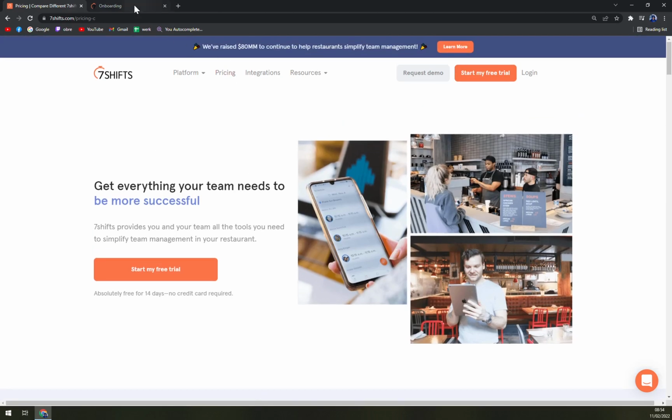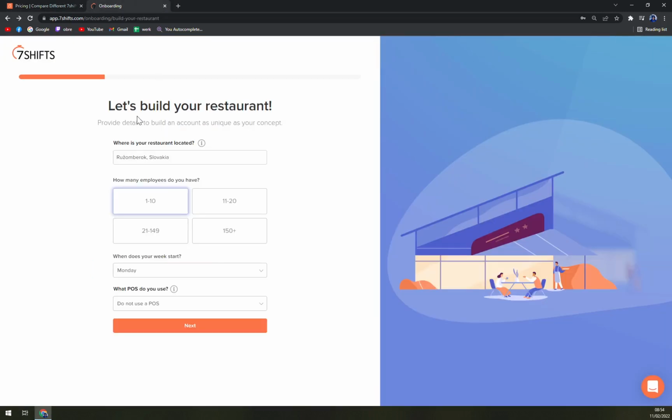But enough of talking, let's go and start the free trial. Once you give them your personal information, you can build your restaurant. After you give them your email and the password that you want to have for 7Shifts, we have to go on. Restaurant, where is it located? How many employees do you have? 1 to 10, 11 to 20, 21 to 149, which is a really big step, 150 or more. Also, when does your week start? And if you use POS. We hit next.